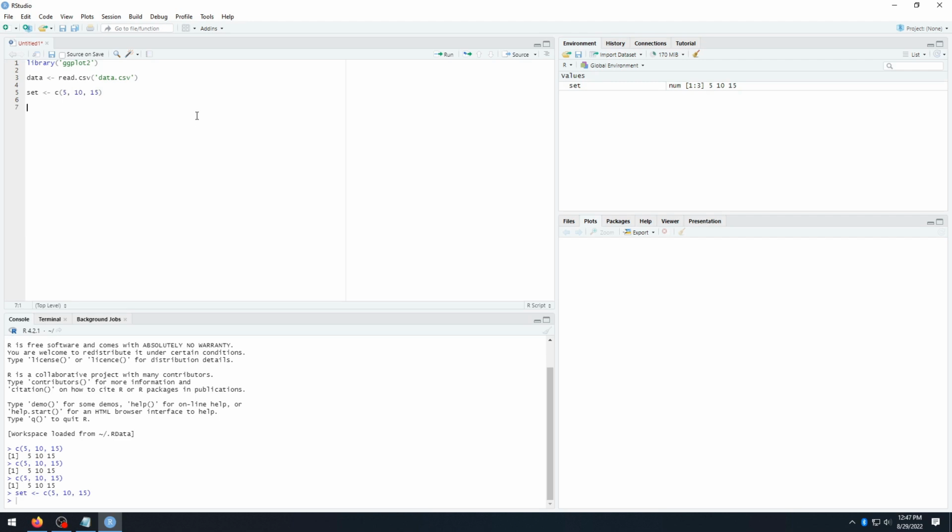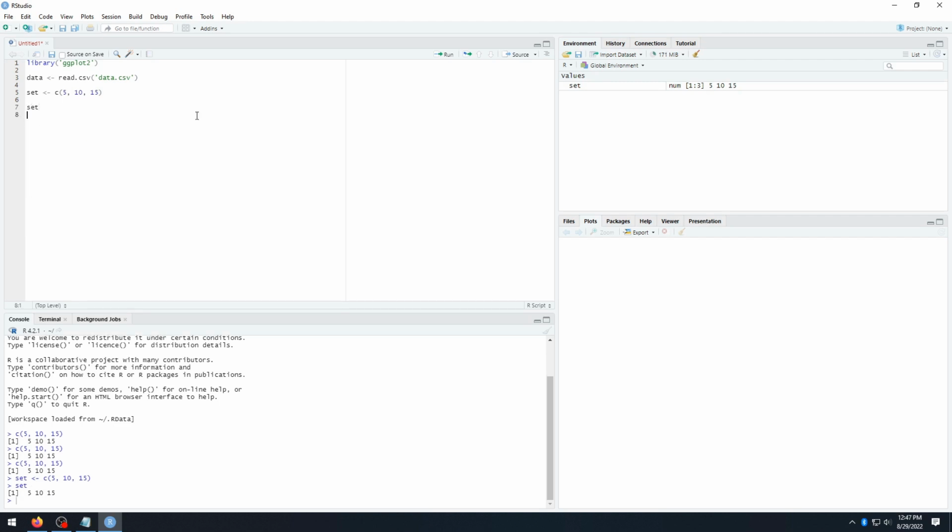Now, when I want to call my set, all I have to do is say set, and ta-da, it shows my item. And you'll have noticed that my set shows up here in my environment pane. This is how I keep track of all of the objects that are currently existing. In R, we can manipulate objects in many different ways. So, being the statistical programming language, we can do all sorts of real nifty statistical operations on it.